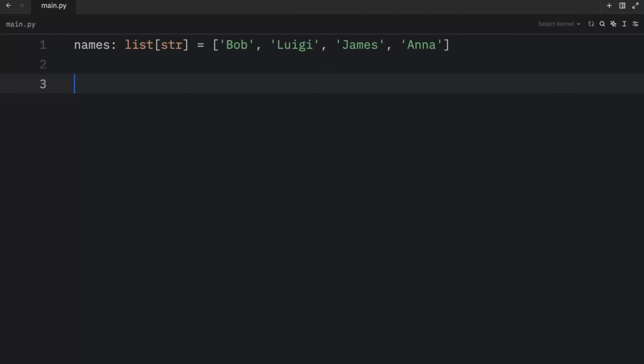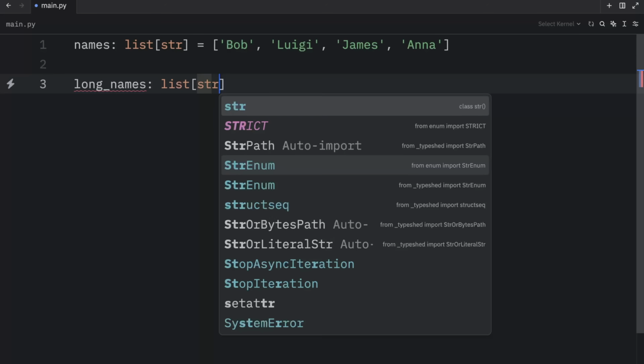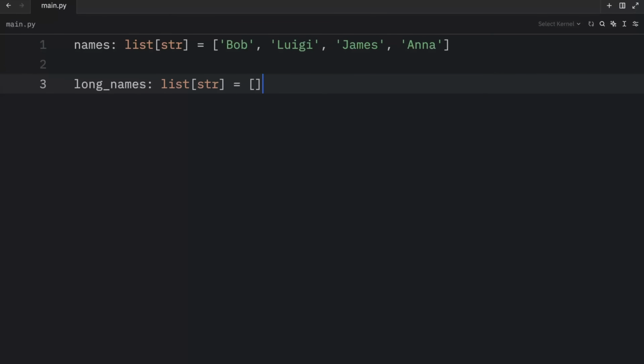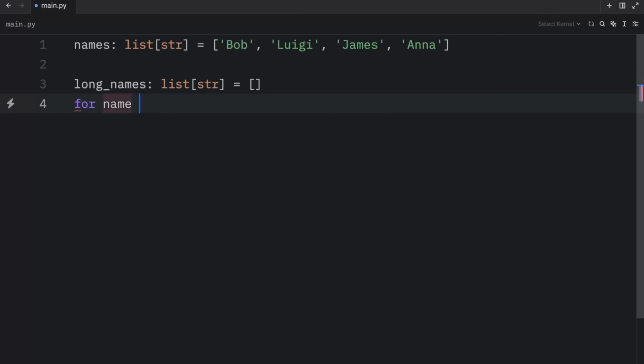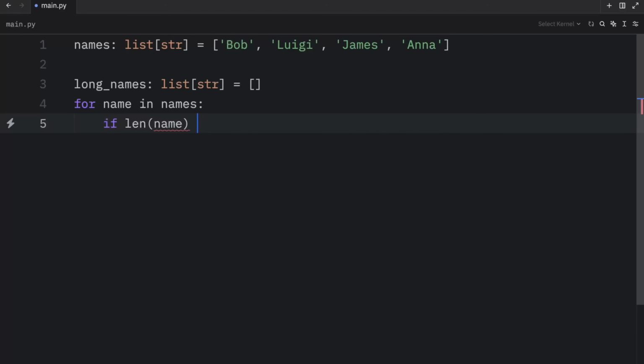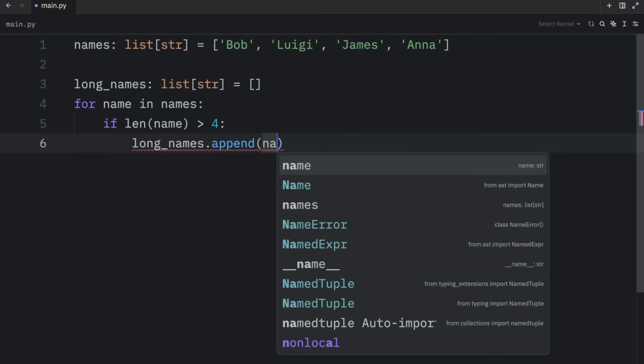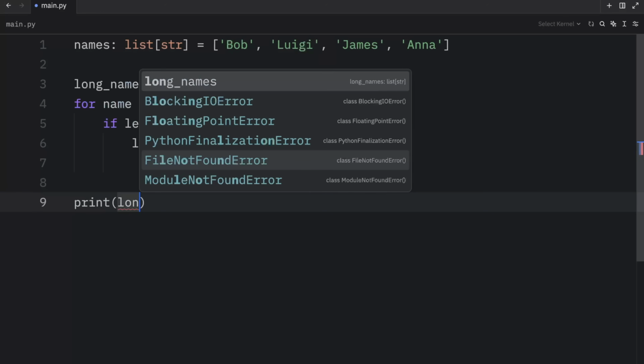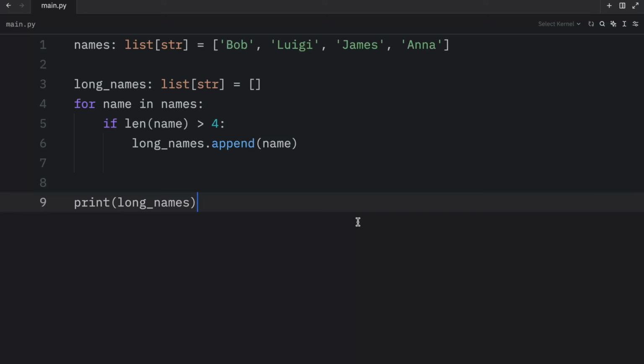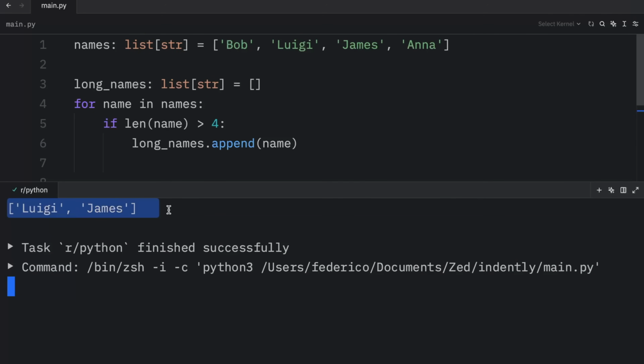Now, suppose you want to create a new list that only contains names that are longer than four characters. Well, usually you would create a new list by typing in whatever variable name you want, and that's going to be a list of type string, and we're going to initialize it as an empty list. Then for name in names, we can check if the length of name is more than four, then we can append it to the new list. So long names dot append and pass in that name. Now, when we print this, what we're going to get back are the names that are longer than four characters, and that's going to be Luigi and James.